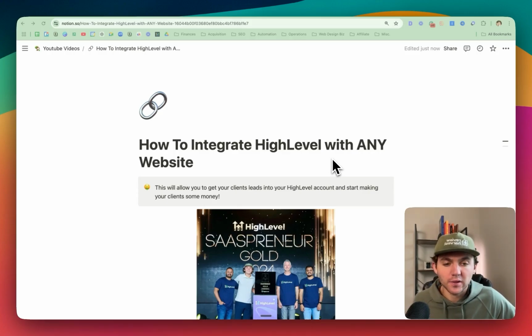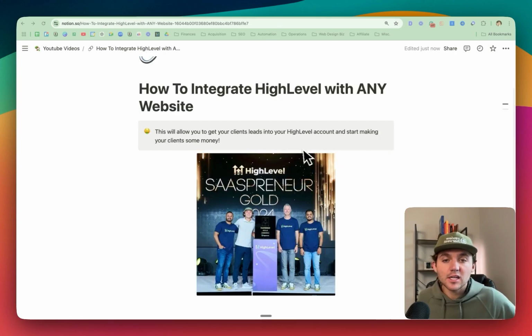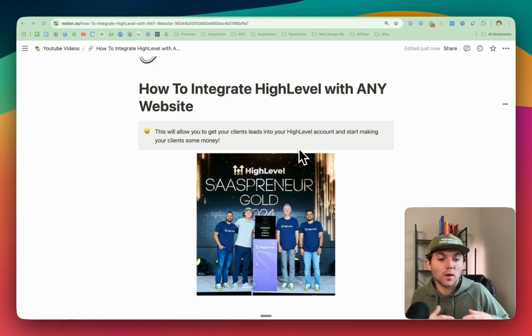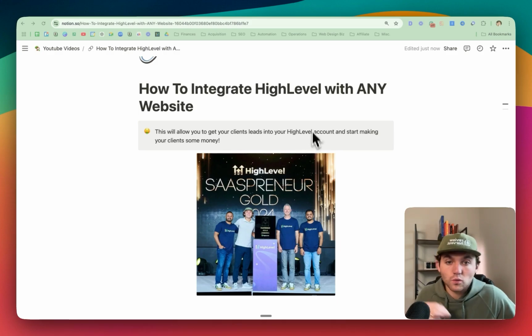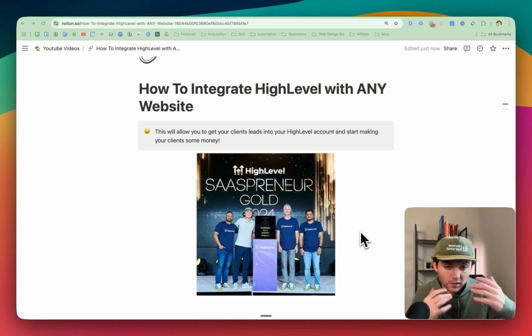Today I'm going to show you how you can integrate HighLevel with any other website built outside of HighLevel, whether it's Webflow, Wix, Squarespace, WordPress. What this is going to do is allow you to put your clients' leads into their HighLevel sub account and then nurture them with text follow-ups, email follow-ups, calls, whatever you want to do to turn those people into paying clients. So you're going to make your clients more money, so they're going to keep paying you, they're going to be happy and great.